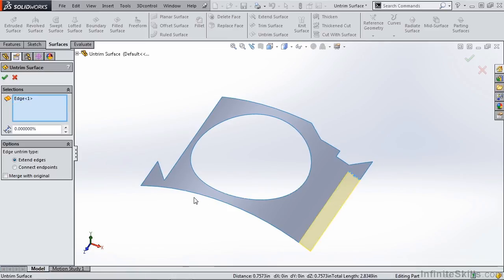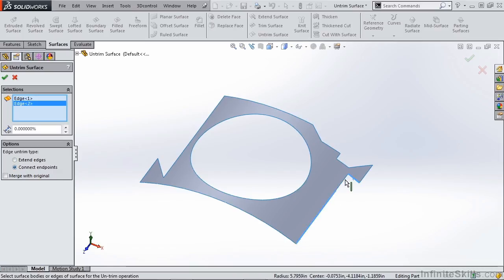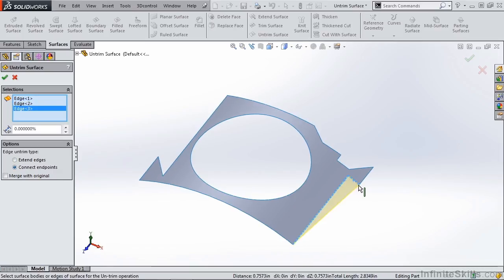Now you'll notice that once we make an edge selection, we now have an option for extend edges or connect endpoints. If we select connect endpoints and we have two different edges here, you'll notice that what it's doing, instead of extending the geometry out like the extend edge option, the connect endpoints option goes the shortest distance between them. Now there are some cases when you might want to connect an edge like that, but in most cases you'll probably be using the extend edges option.